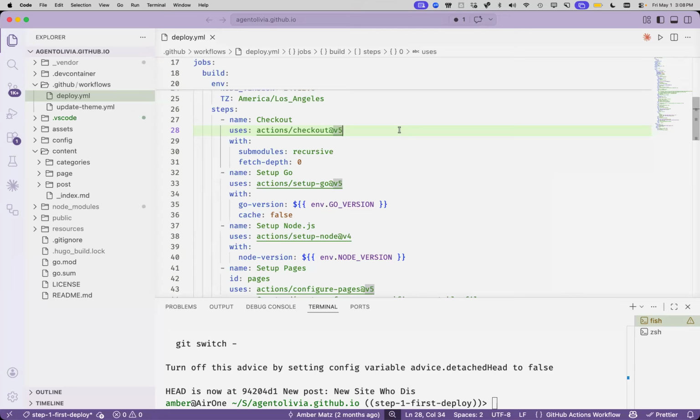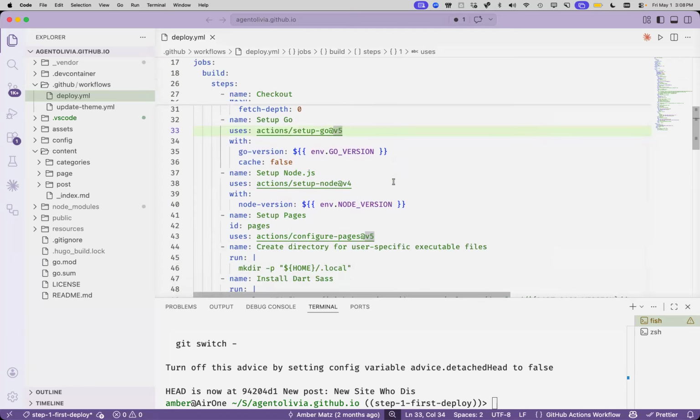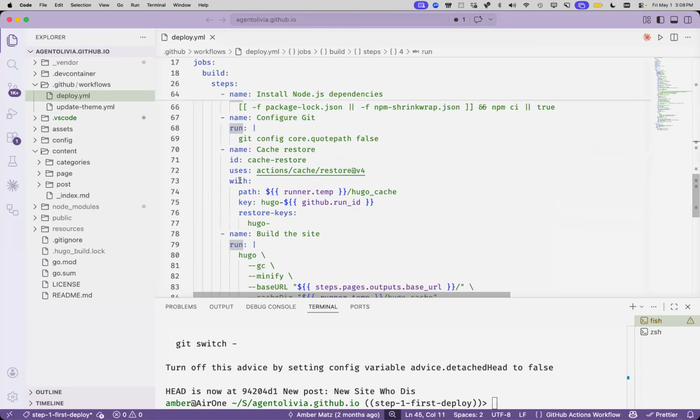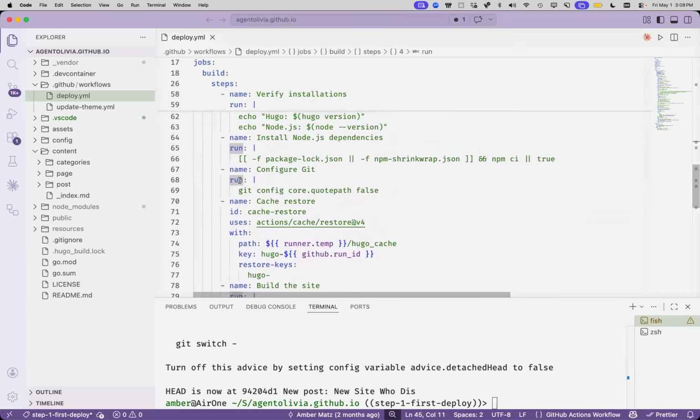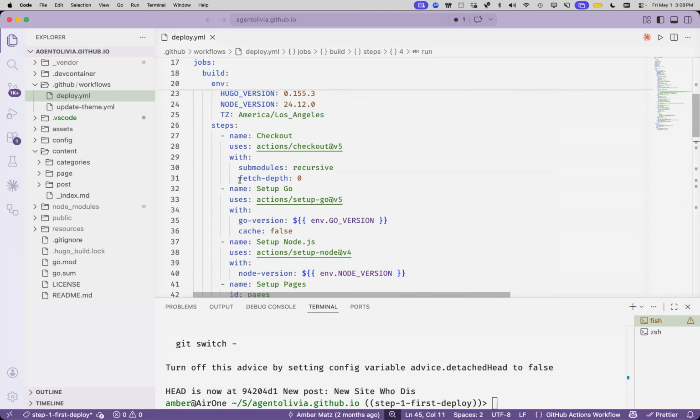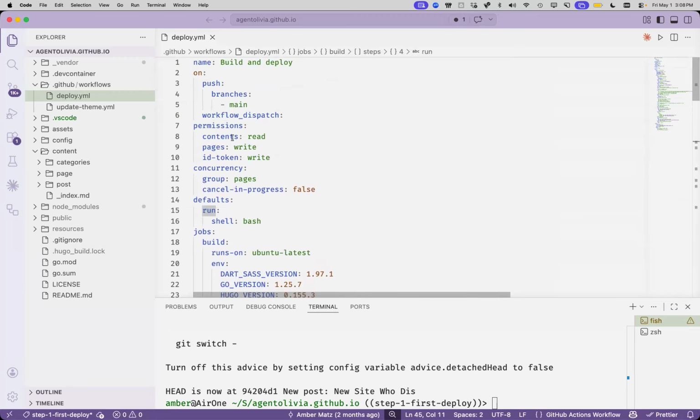It is a supply chain thing. So you are introducing, just like a Node module, some external code into your workflow. You should be aware of that. And you're setting up Go with a certain version, Node.js, and Pages. So I'm like, okay, and my eyes are quickly starting to glaze over as I'm going through this. And I'm like, okay, I'm glad this is here. Thank you for that. I don't really understand everything that's going on here.